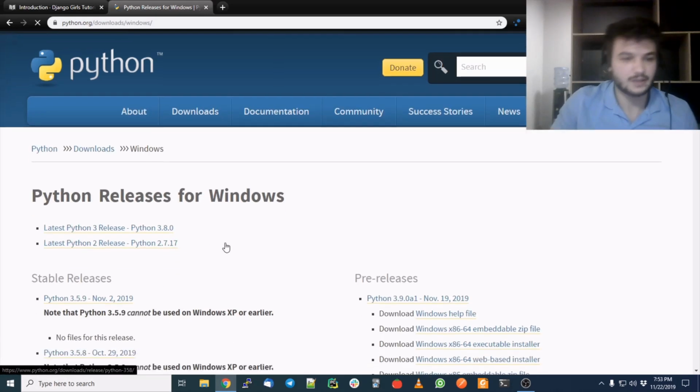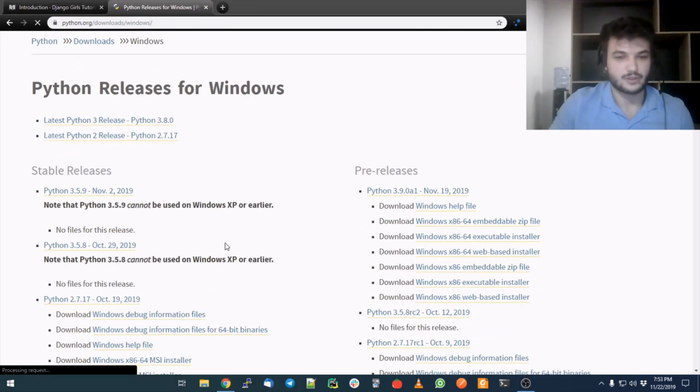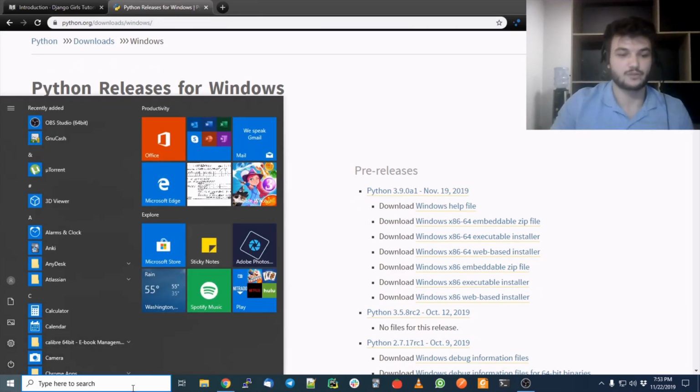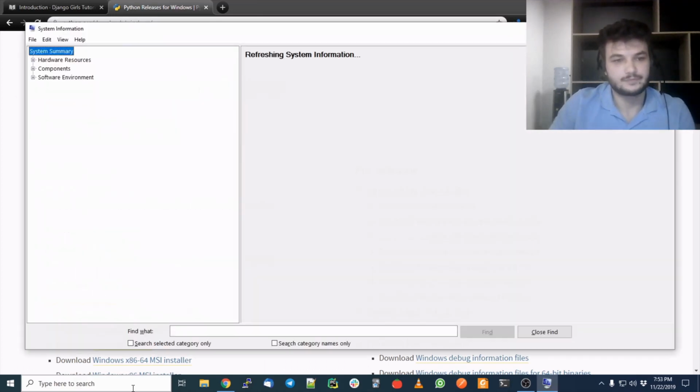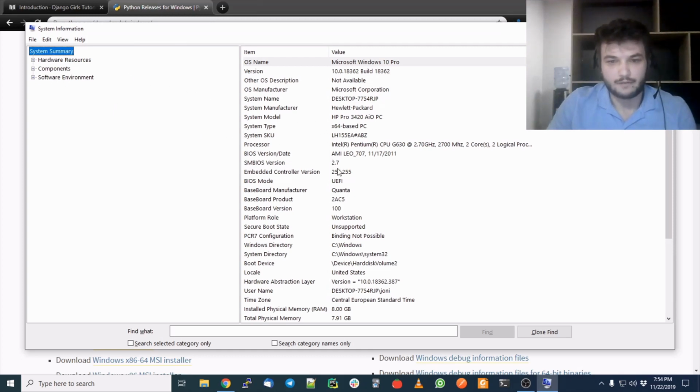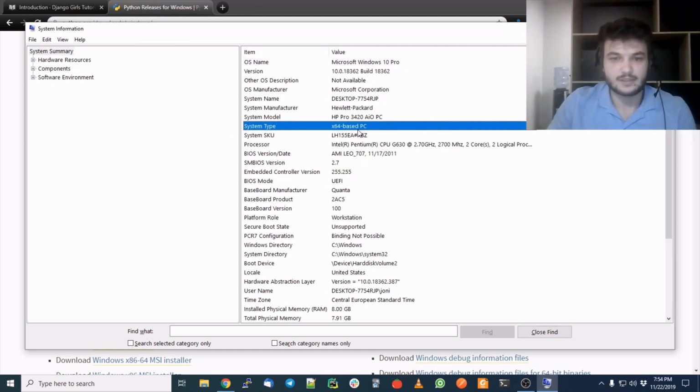Before you download any distribution of Python, make sure that you know the architecture of your machine. Don't get scared by the terminology. It's pretty easy to check up. Just go to system information, and for my PC, as you can see, it's a 64-bit based PC.